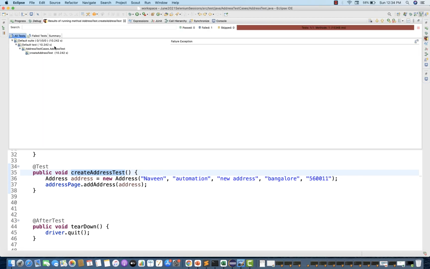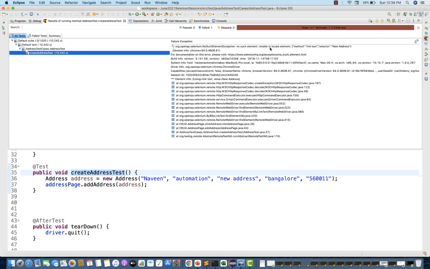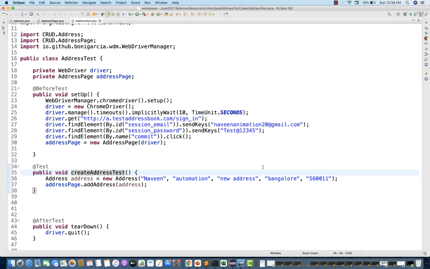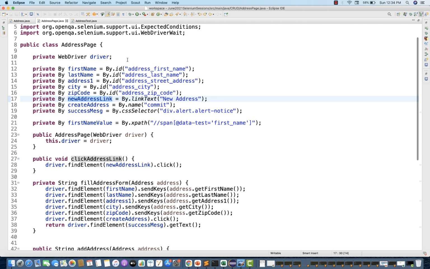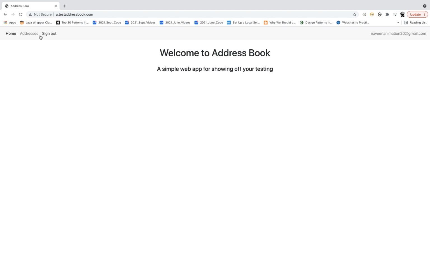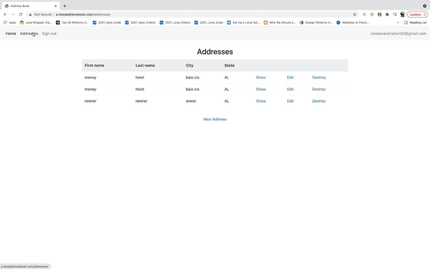Okay, so it's saying, let's see, I think we missed one step. No such element exception, new address. Okay, so we have missed one step: after clicking on commit, and then you are going to new address, and then click on addresses link, and the new addresses that you have to click. It means first you have to click on addresses over here first.